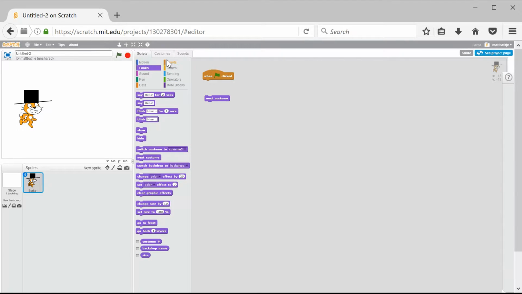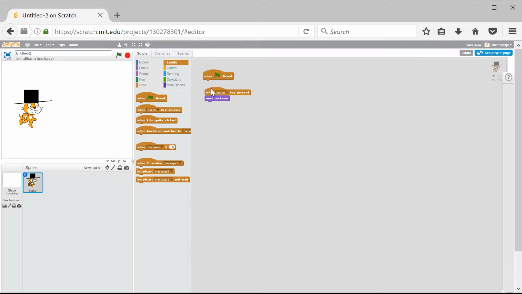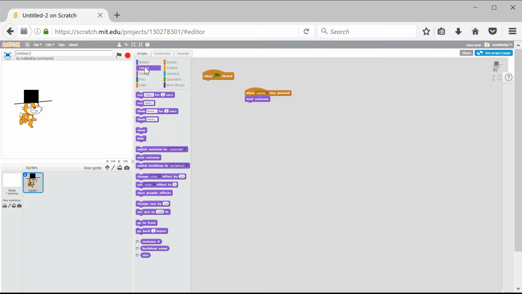So, we can do another one, and he will switch to the next costume. But like I showed you earlier, he can change to the one costume at the beginning, and then if you hit the space key, they'll switch to the next costume. And so our cat can now be with 2 walk cycles and an Abraham Lincoln hat.